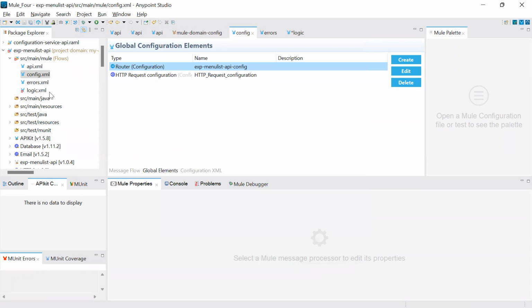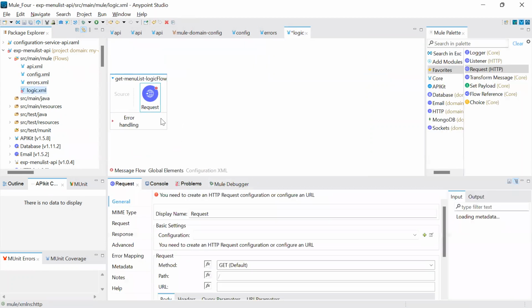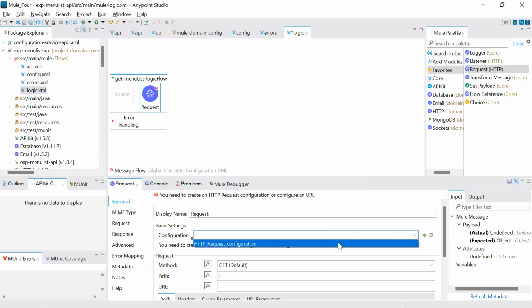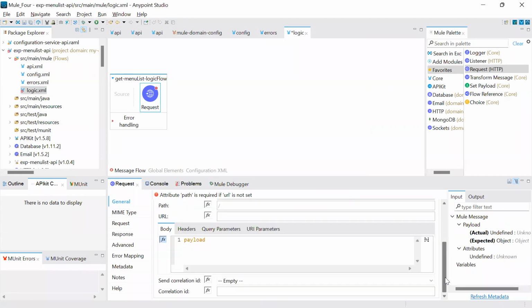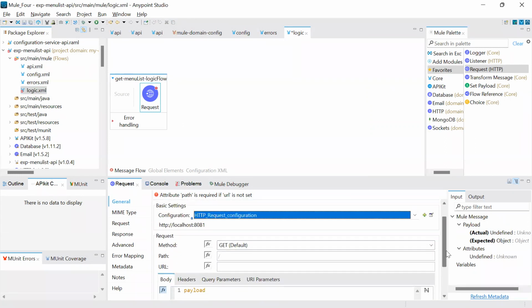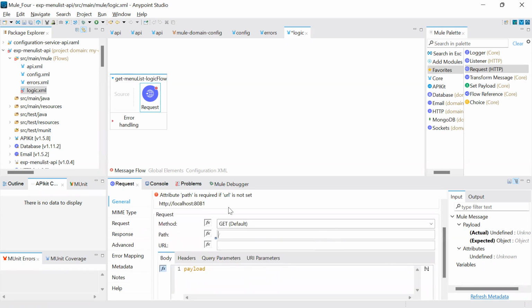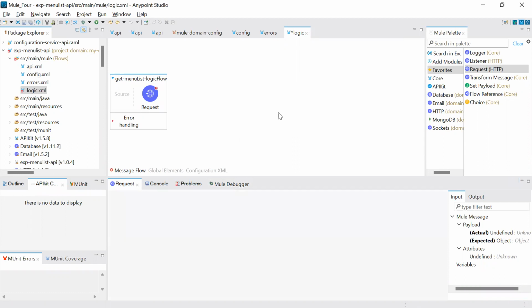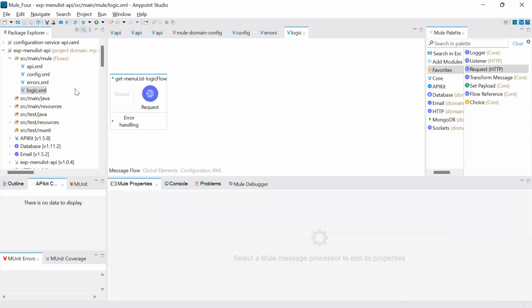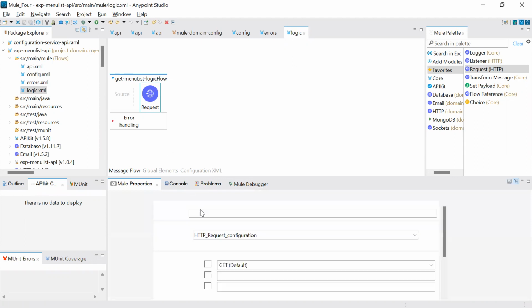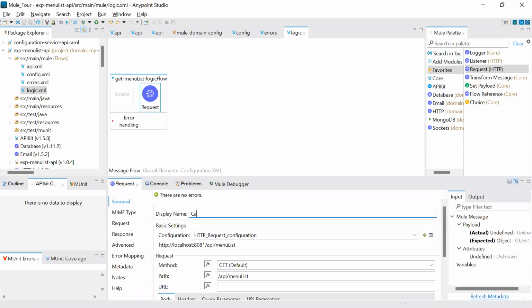So I have created the HTTP request configuration. In logic, just refer to this. Same GET method only, and you need to have the path here. The path is basically the same, API / menu list. So in the experience layer, you just configure a request calling the process API.